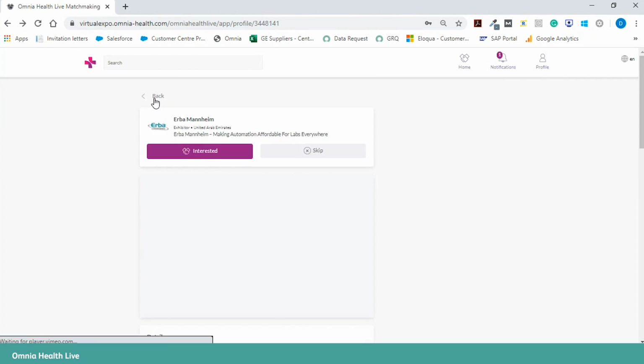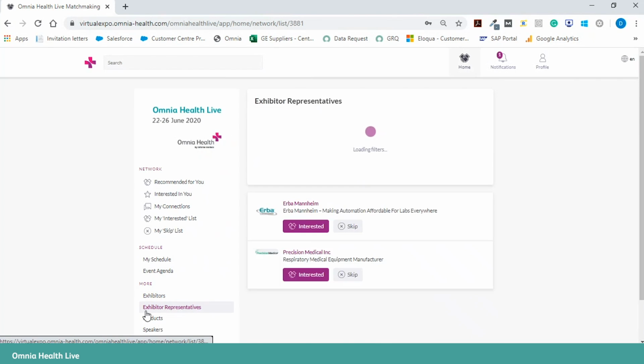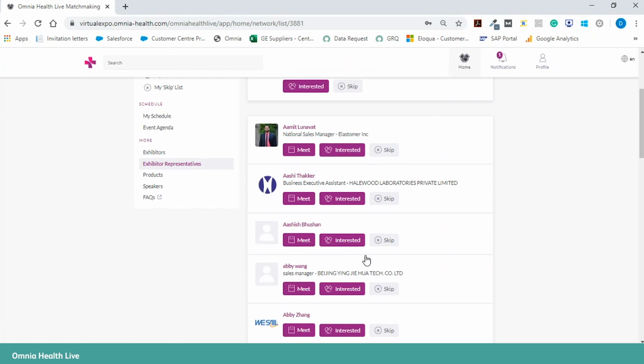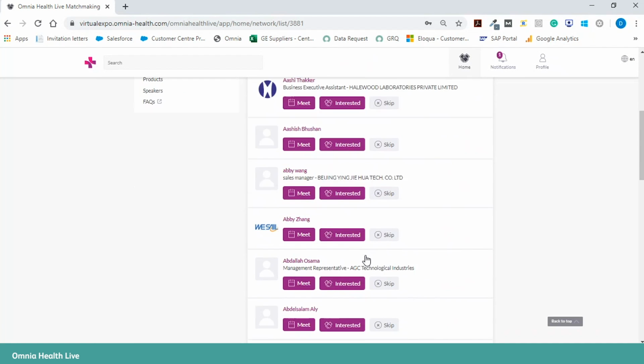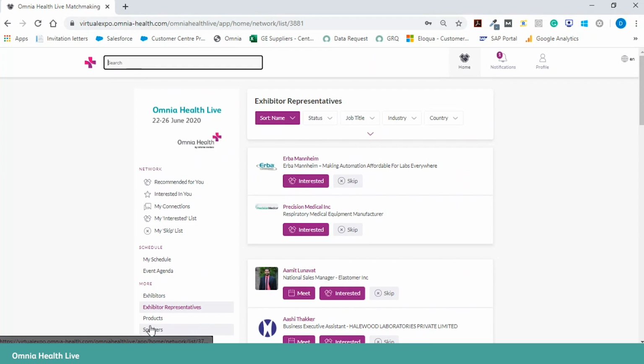I may also choose to hunt through colleagues. In case I want to look into exhibitor representatives, I am not particularly interested in companies, but I want to see different people. I may be looking to meet people I already know from the industry. I can do that through this A to Z list, or I may also choose to search them here on the left. The search would give you results across all lists here that you see on your left.